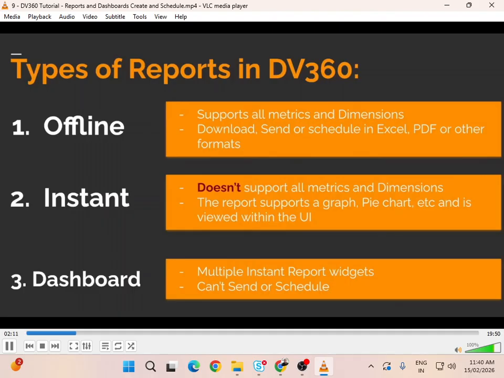The report can be customized to look like a table or a pie chart or any other widget, and you can play around, drag and drop different metrics and dimensions, and you see the final report within the DV360 UI. Regarding instant reports, you cannot send it to someone as an attachment, or you cannot schedule this report.